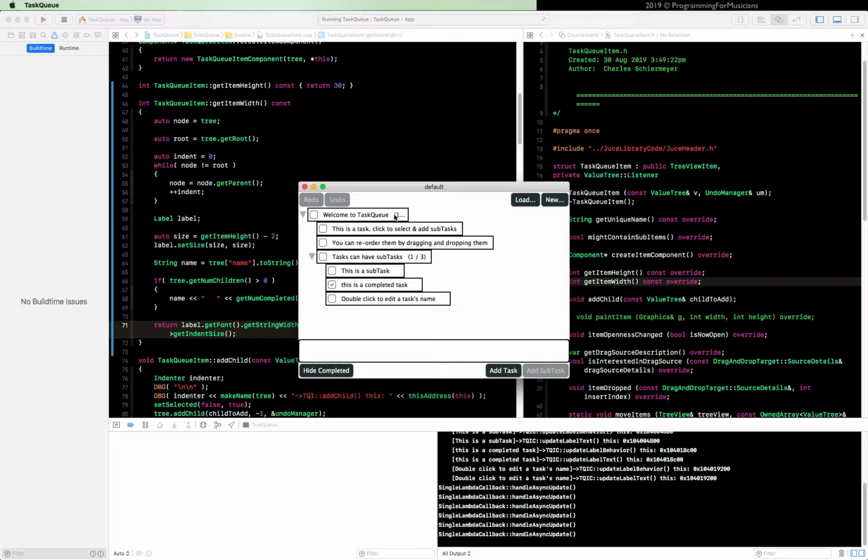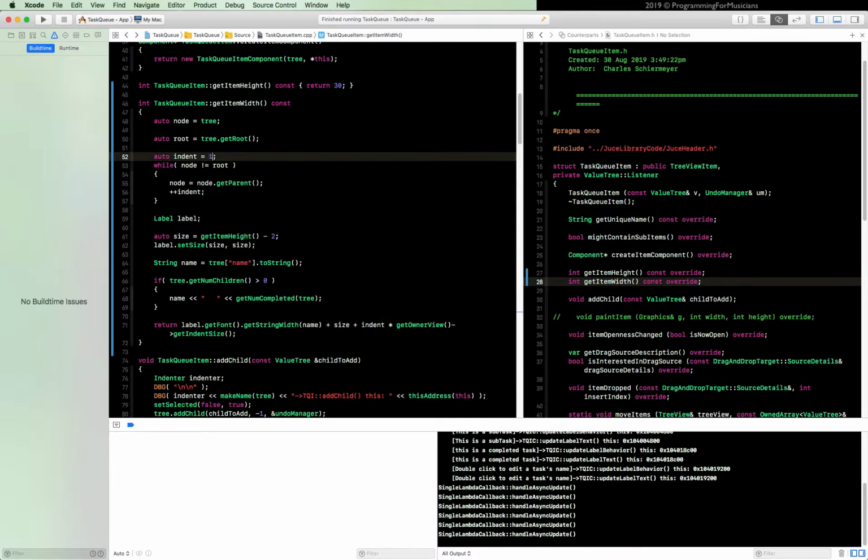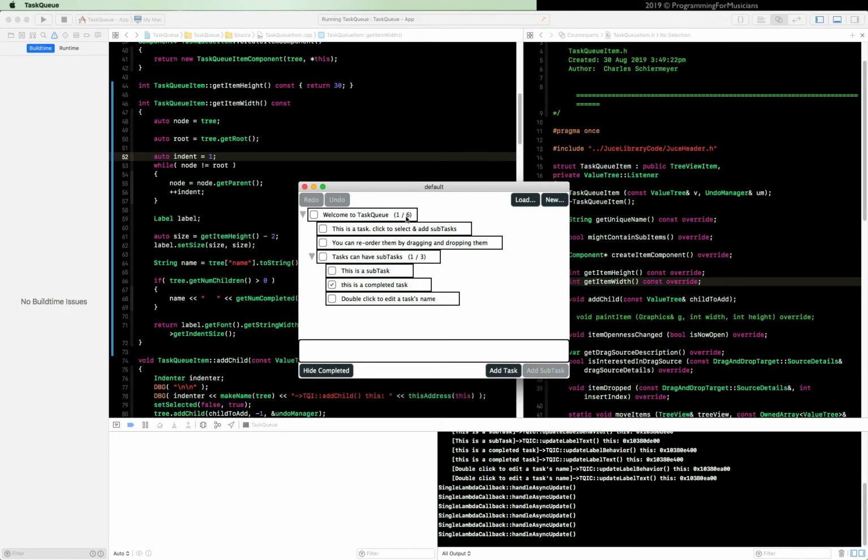It's not capturing the first node for some reason, and that's because, let's see. Oh, that's because the first node is the root, and therefore it's not going to change this from 0, it's not going to add an indentation for that. So let's try making it a 1, and let's run this again. Okay, cool, that's a lot better.